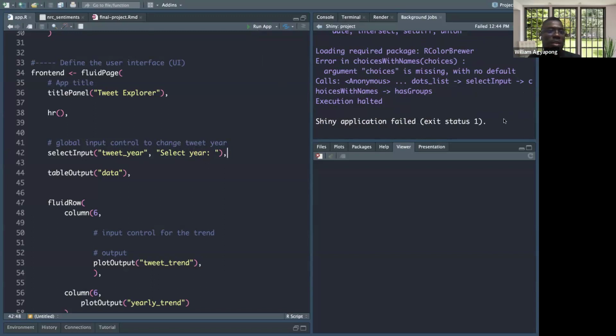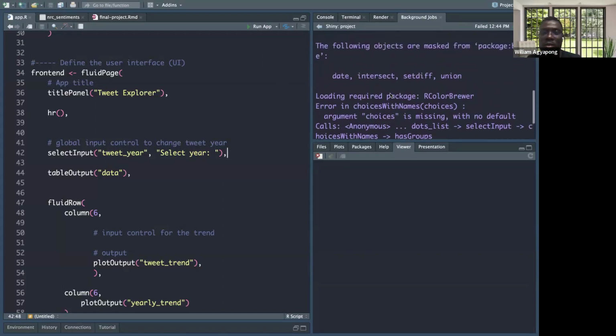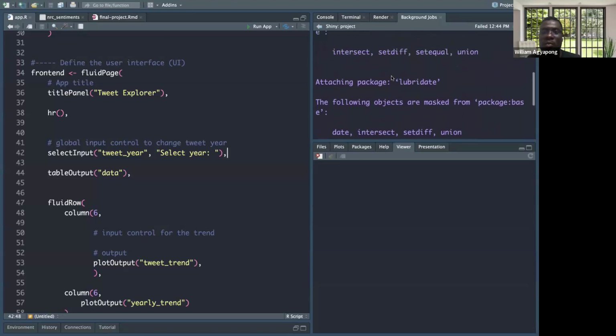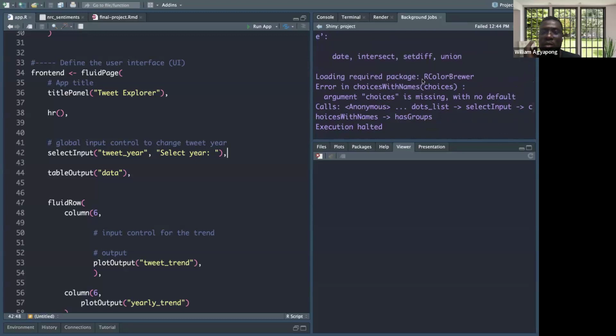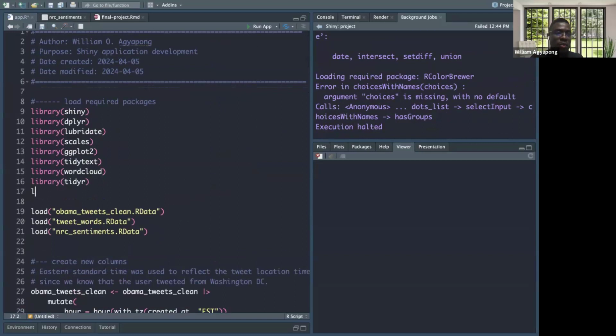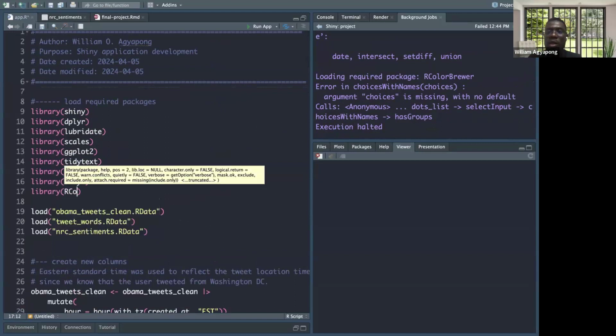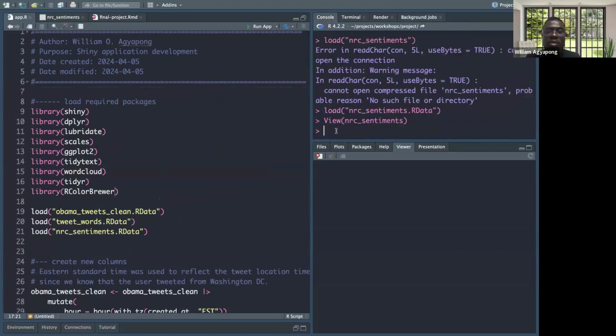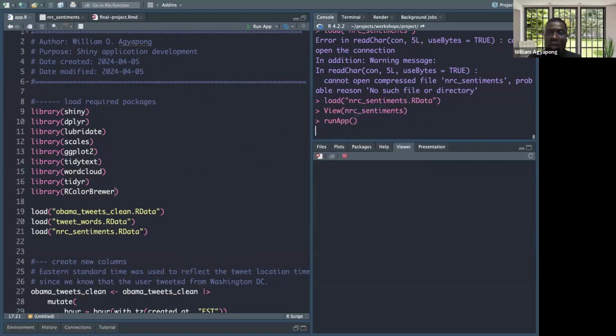Loading required package. There's something weird happening. Okay, lubridate is working. Our color brewer. Okay, I don't know why it's behaving like that, but just load the RColorBrewer package. Okay, now there is unexpected behavior. If that happens, remember what I showed you, use this run app option.